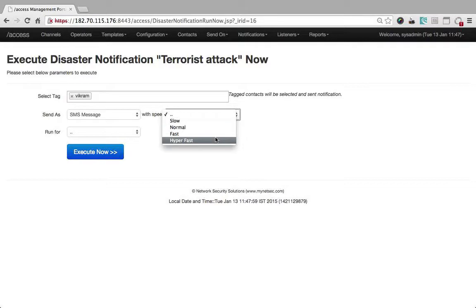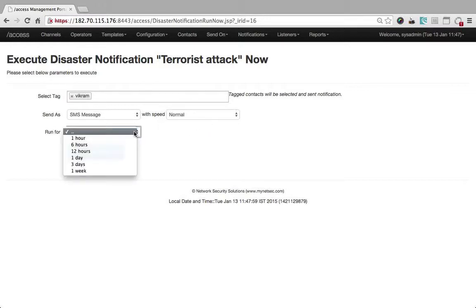Now this speed determines the actual message sending speed. For example, if you keep it at normal, it will be around 25 messages sent per minute. But if you keep it at hyper fast, then it will send about 150 messages per minute. So the speed will vary based on the kind of push you want to do. In our case, we'll keep it normal, because there is only one user.